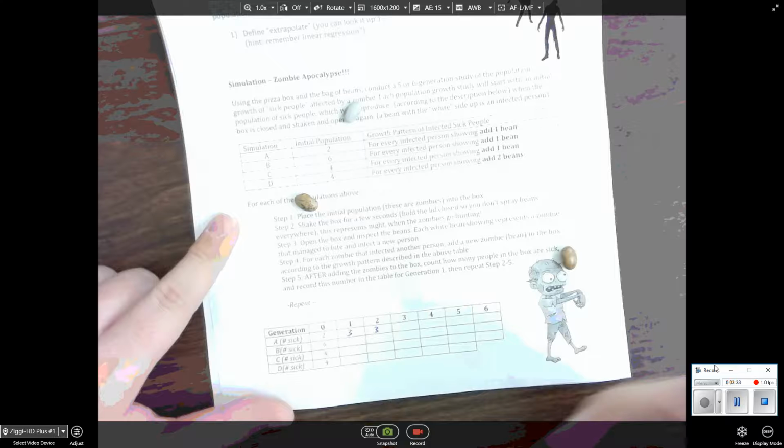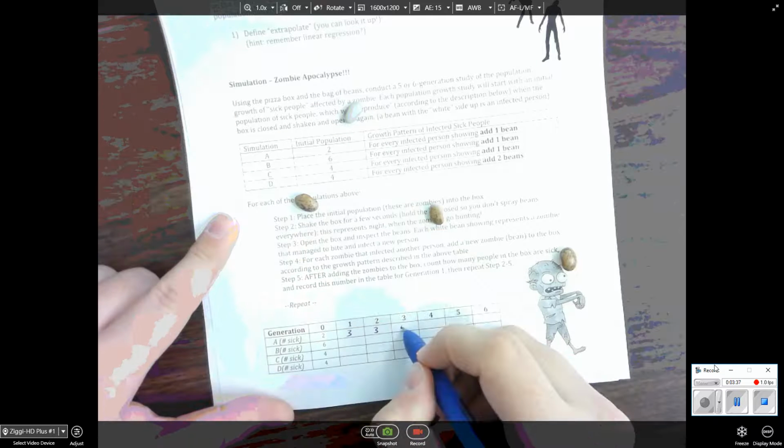this time I did get 1. So I'm going to add 1 more person, 4 people total, or 4 zombies. Take those 4 zombies and shake them up. Okay? I'll do 1 more and then turn it over to you.